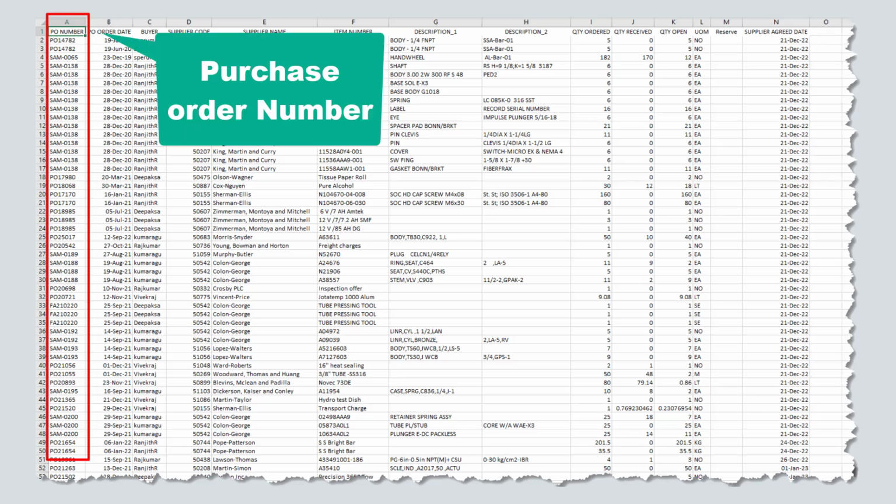The A column is used to input the purchase order number. It is important to use a unique identifier that is easy to reference and understand. This could be a number assigned by your company or a number provided by the supplier.